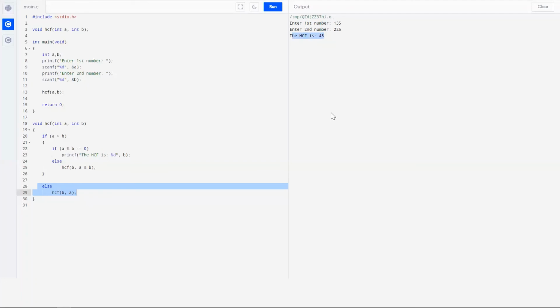So this basically shows that everything is working fine, and that's how you create a function for taking the HCF of two numbers using Euclid's algorithm. That's all.